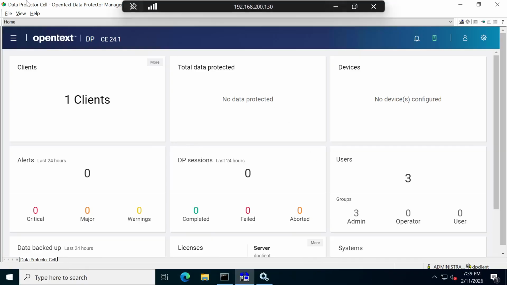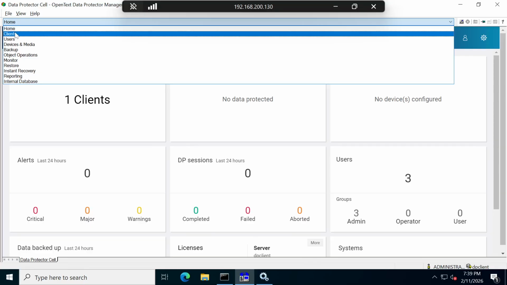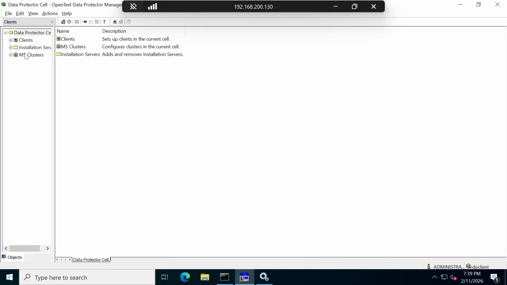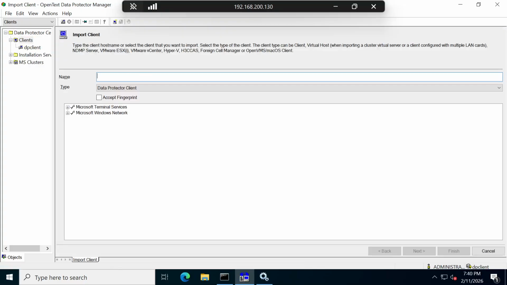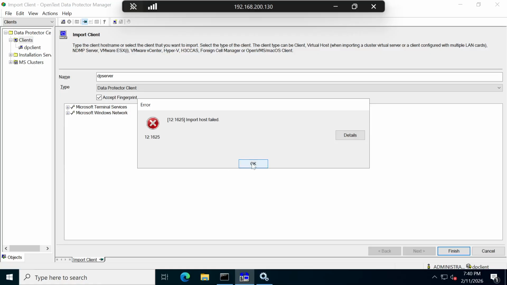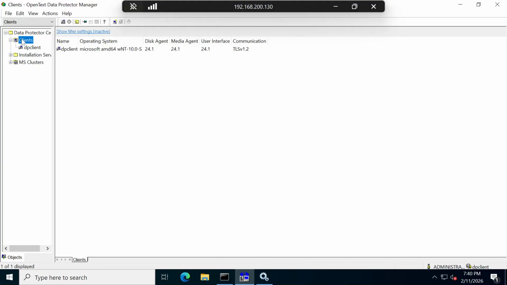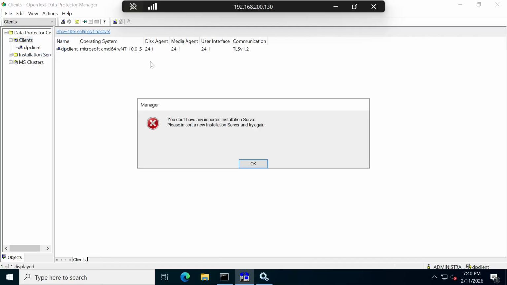Okay, so here we will add a client. The DP server here as a client for this. Just go here, clients, DP client, only one client is here. Click on import clients. Now just give the host name, click on accept host, DP server, click on finish. It says import host failed. Okay, nothing to worry about. Click on add clients.